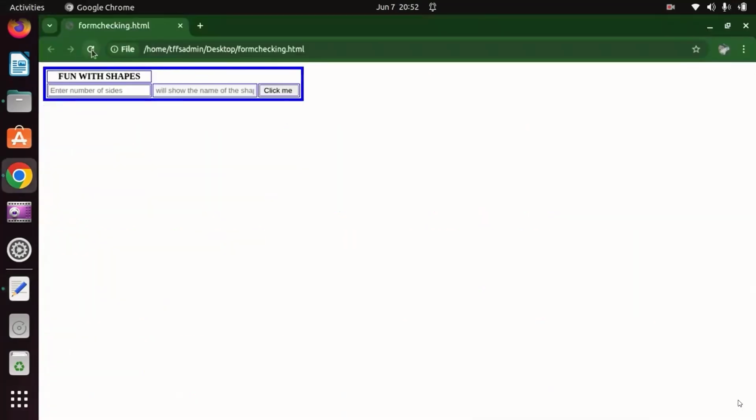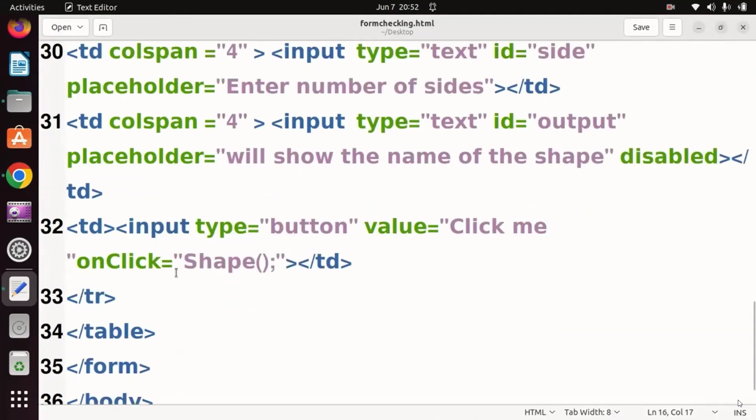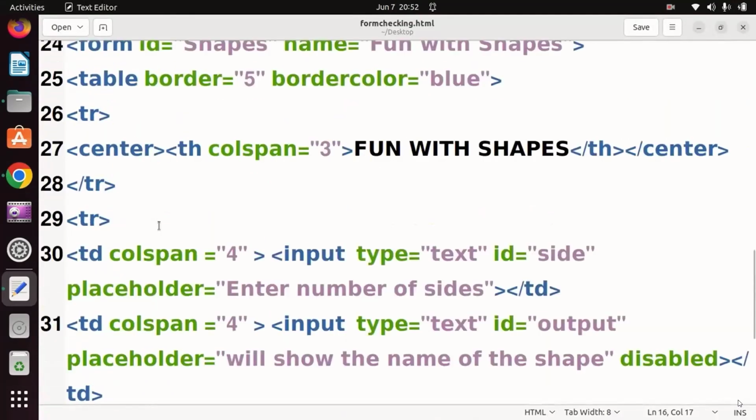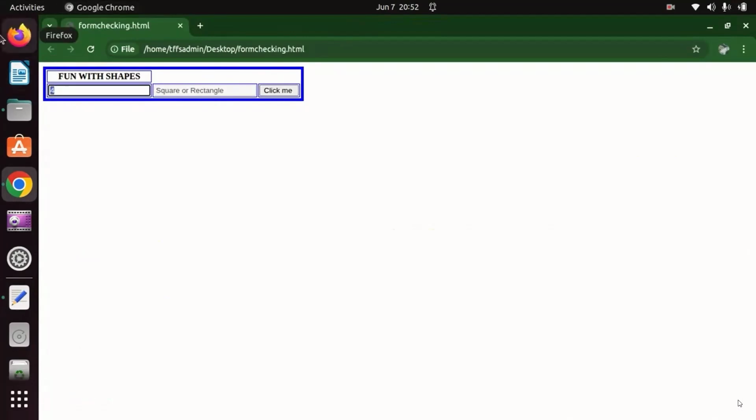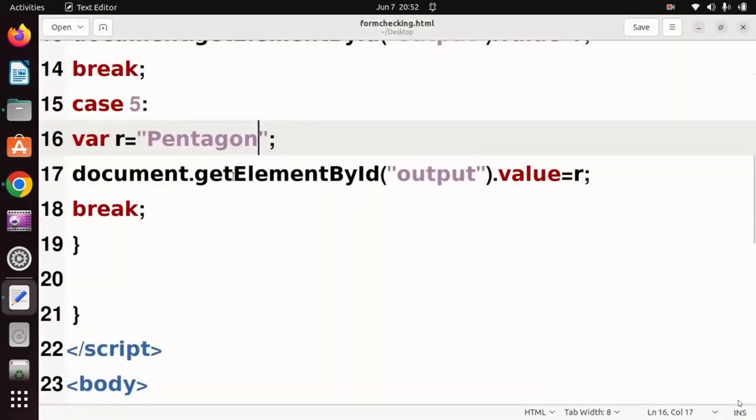Okay, now let me try out 3. It is showing me triangle, right? Okay, like this. How much I have done, based on that my work is finished. If I make it 4, you can see it's showing square or rectangle, and if I make it 5, it is showing me pentagon. That much is good. But now if I write 1 or 2, what will it show me? It can't show me anything.